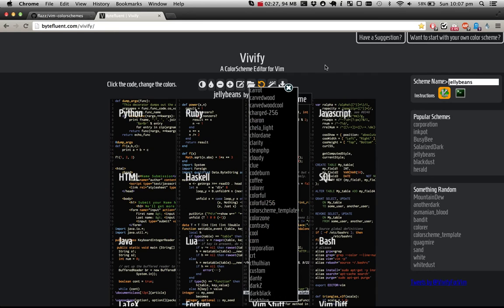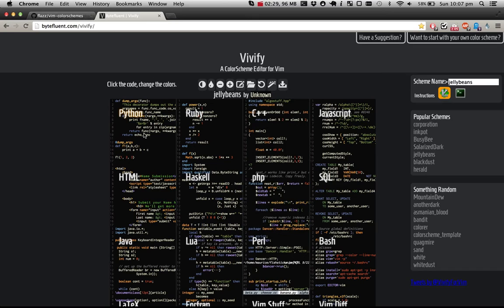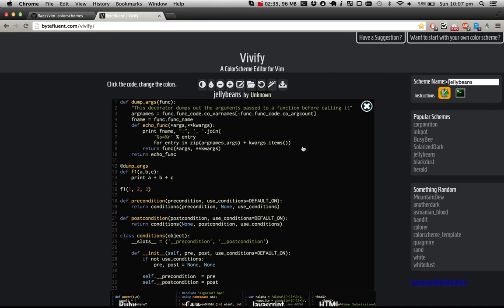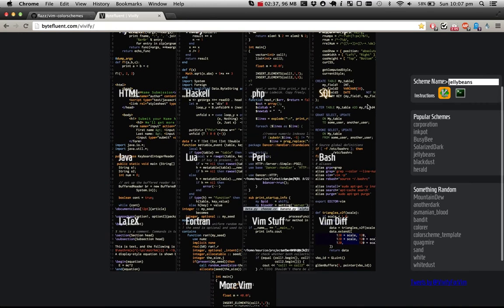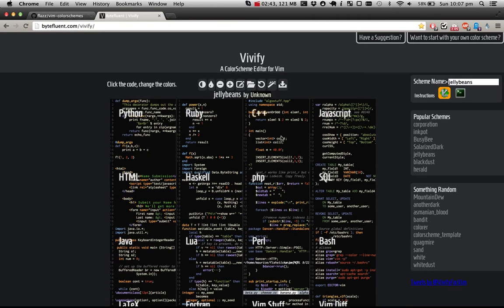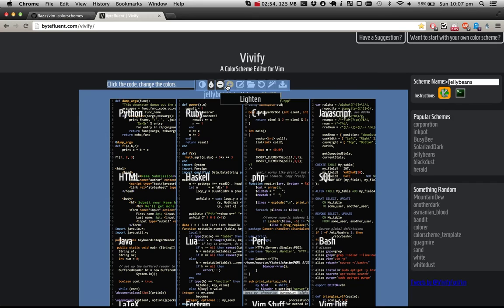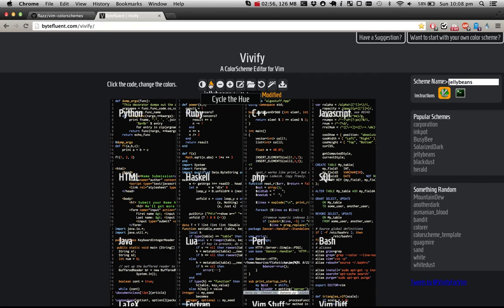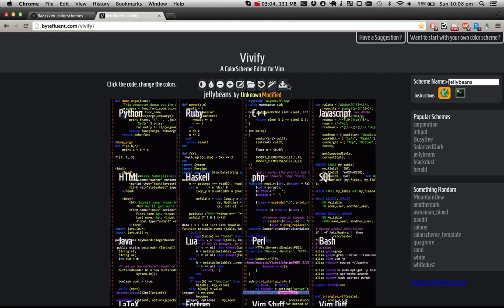But what's really cool is that you can actually preview it for each language. So for instance, if you're a Python developer, you click on Python and then you can see a snippet and how it looks in this language, or how it looks in SQL, etc. But it doesn't end here. This website actually features one more thing, which is that you can modify these schemes. So for instance, if I want to darken it, I can just click here, or lighten it back up, or I can change the hue. I have no idea what it is. Or the saturation. Again, I don't know what it is, but it looks kind of cool. And when you're done playing around, you can just download it.